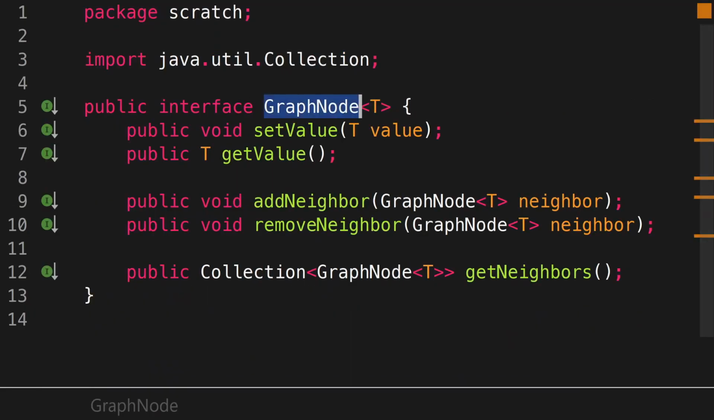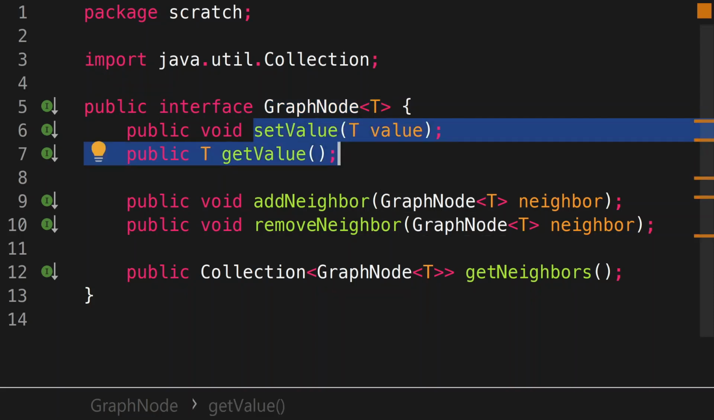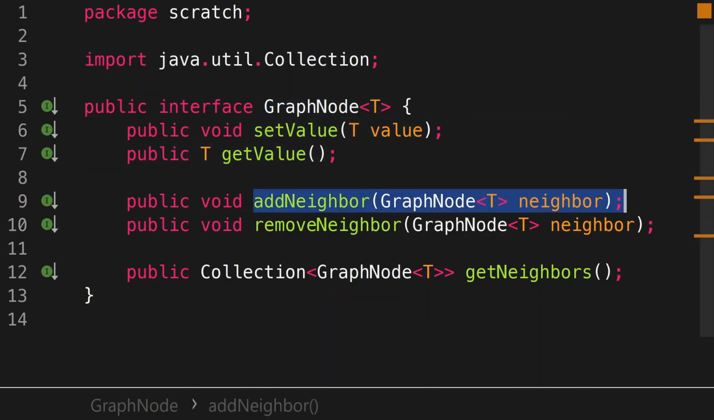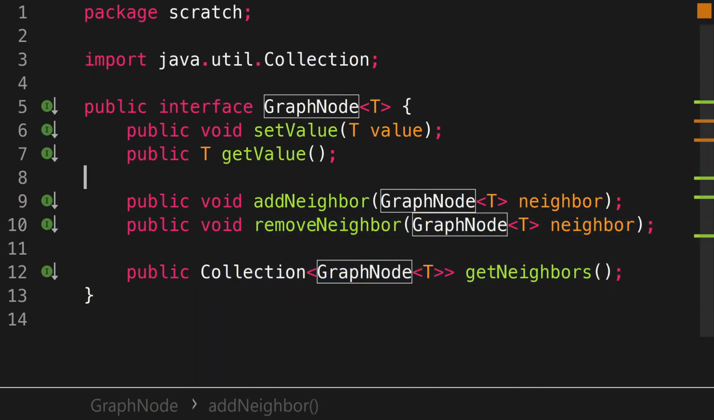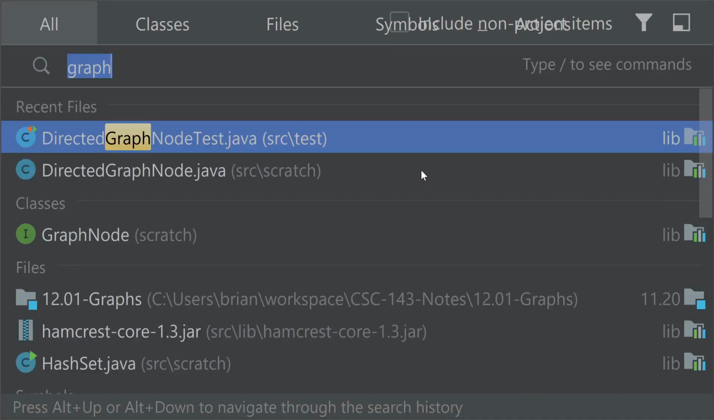Here's my graph node interface. The graph node interface is going to describe nodes which have a value and have neighbors. So I've got methods like setValue and getValue, addNeighbor, which associates another node to this node, removeNeighbor, which takes that neighbor away, and getNeighbors, which returns a collection of graph nodes. Let's go see this interface implemented in the directed graph node class.